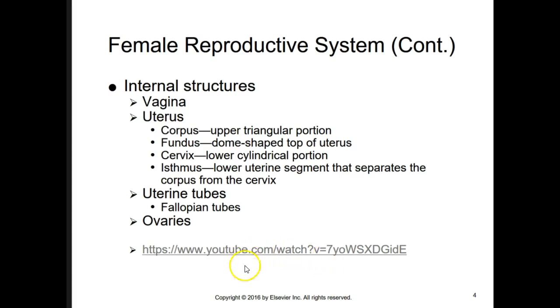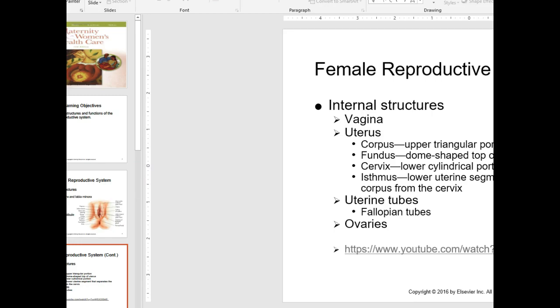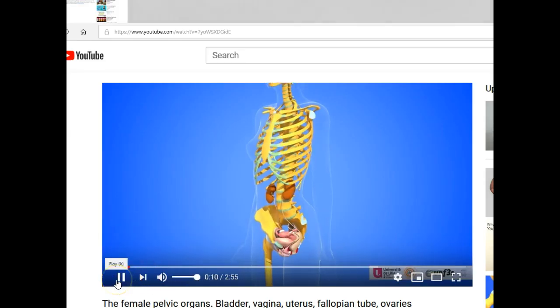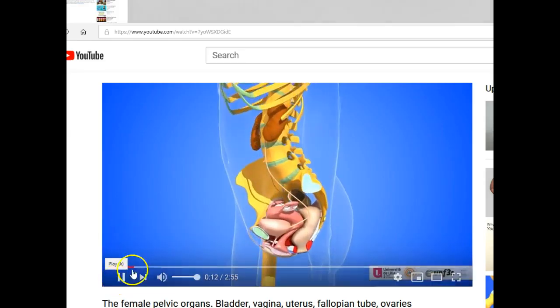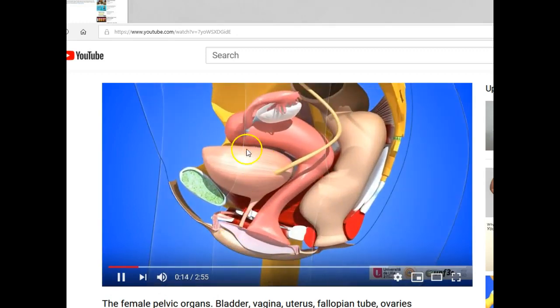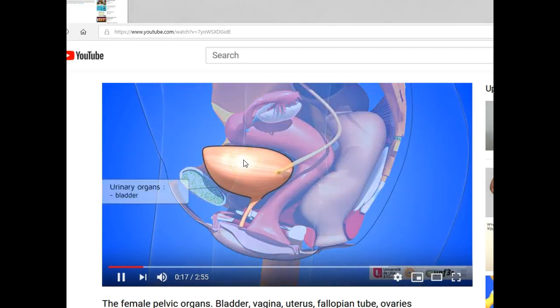So I want to look at a video real quick because this video is a 3D version, so I want to show you these structures in the 3D version real quick. Okay, so here it is. This is a lateral view, and you can see here's the bladder, and it's going to go through the organs. Here are the ureters.